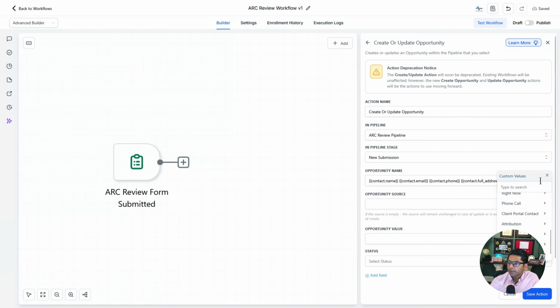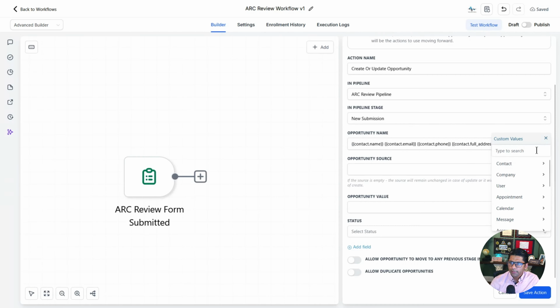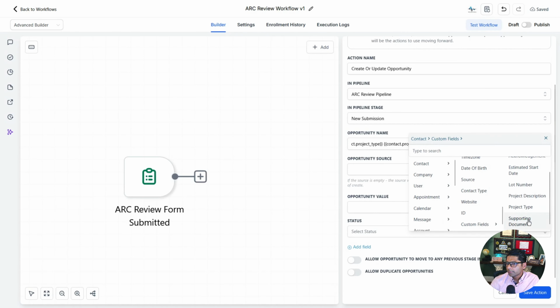And all the way on the bottom here, you see I'm clicking on this tag right here, so click on that. And then if you scroll all the way to the bottom, there's custom values. Click on that, custom values, or you can just search for it if it doesn't show up. So I'm searching for project, for example. I want the project type. Okay, search again. And these are all the custom fields we built in part 1. So I want the project description. I want basically everything. Estimated start date, the lot number, and the supporting documents.